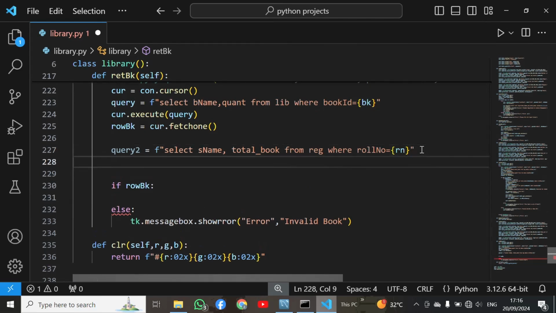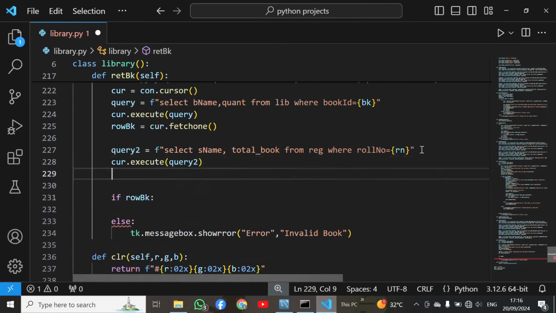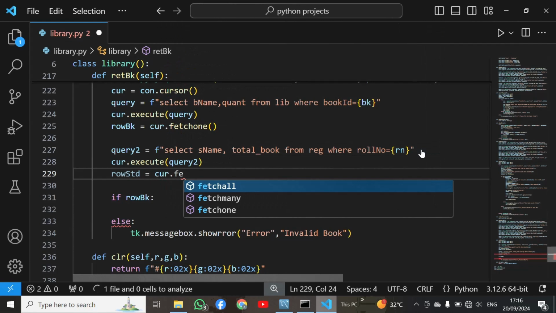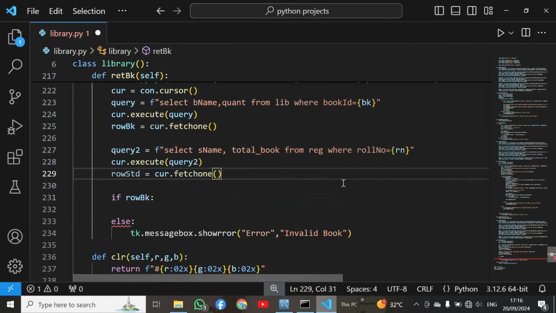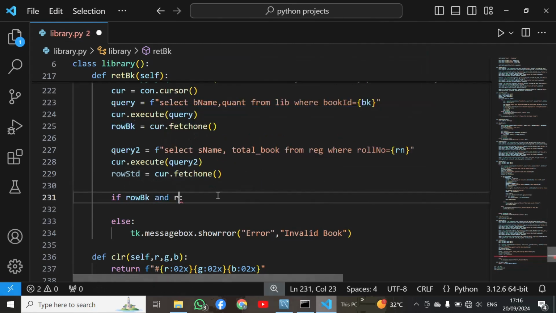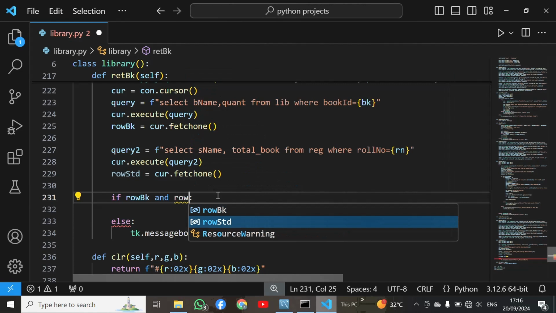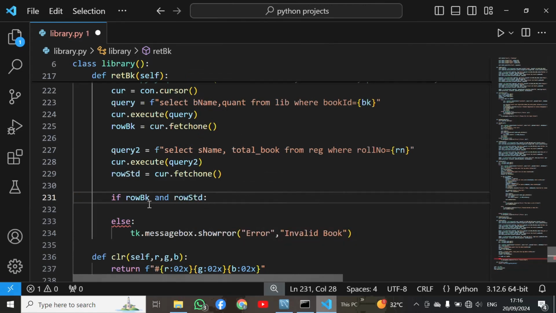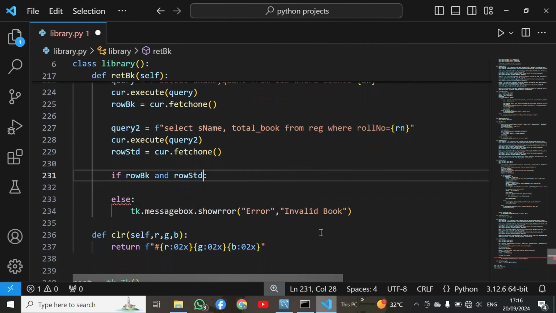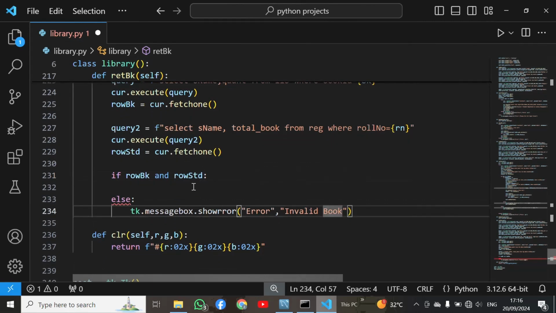Okay, so cursor dot execute, and then I will use query 2, and then I will go to next line, and I will fetch student. Okay, row std, and we will fetch one row. Okay, cursor dot fetchone, and then here I can use both conditions, if book and row student. Okay, row student, I mean that if both student name and book is valid, then here I will print, I will do some process.